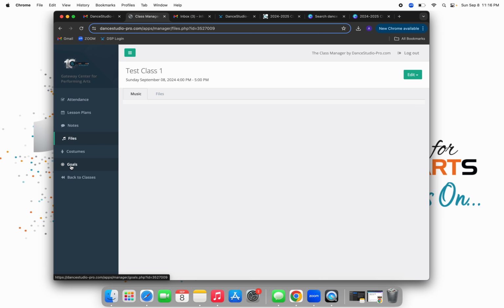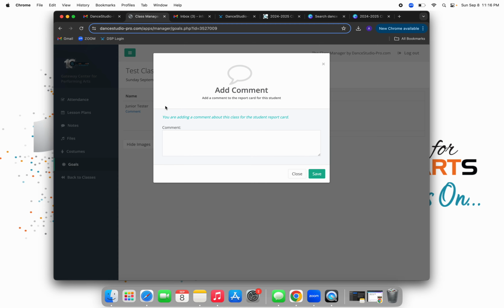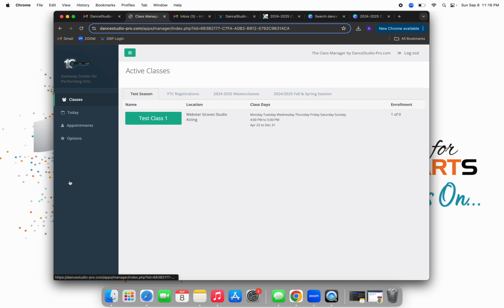Costumes we're not going to use. Goals, this is like a report card. We're probably not going to use this year, but if you wanted to add a comment, you can. We do a placement letter with some student comments in the spring. If you want to save some thoughts in here, you're welcome to. It's up to you if you want to use that. And then this takes you back to your regular portal.